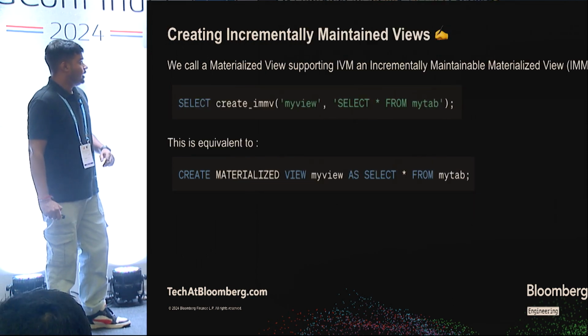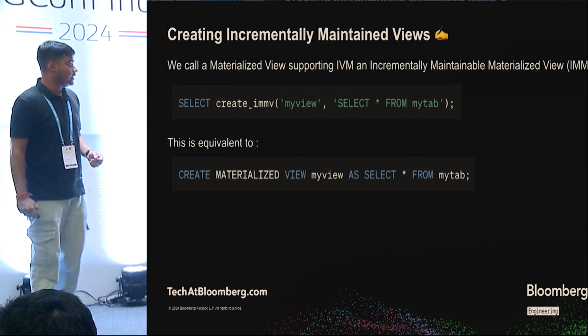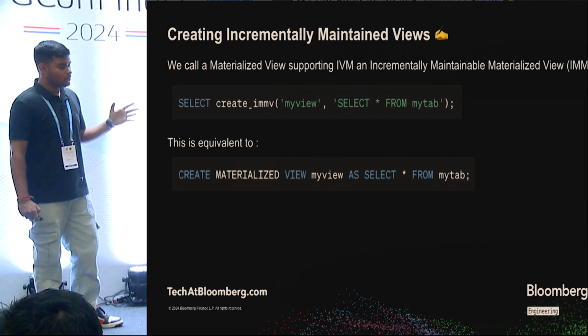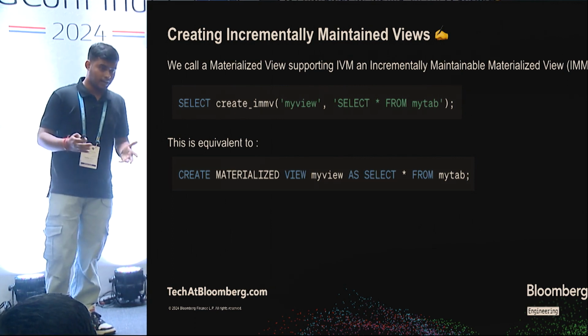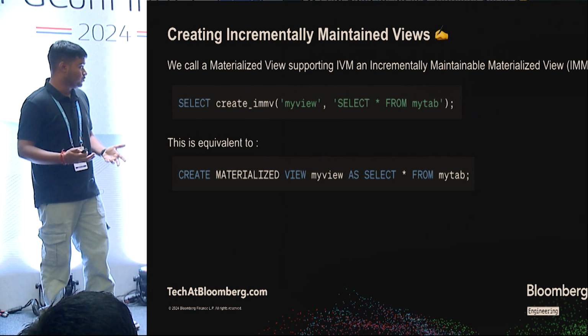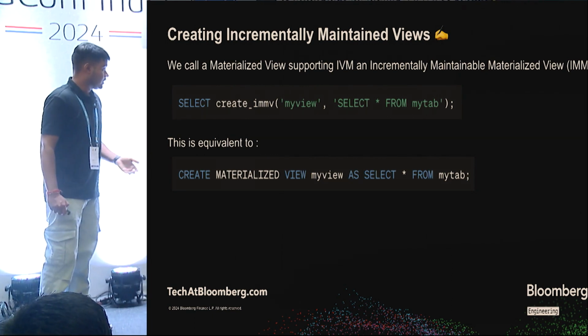So let's create the materialized view for our database. We can use the create IMMV command. IMMV stands for incrementally maintainable materialized view, but I'll be using the term IVM because IMMV is a mouthful. So I'll be using IVM for further slides.